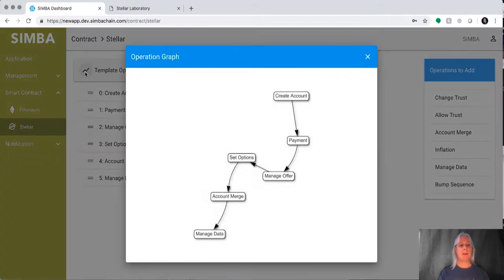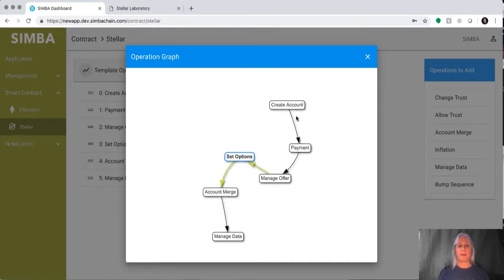And if you click this button here, you can see them in a graph. This is a graph that you can move around, but it illustrates the sequence of the operations that I chose. So this is what we'll be exposing.